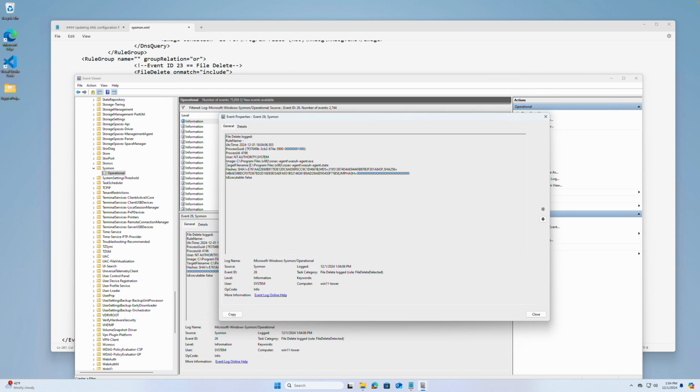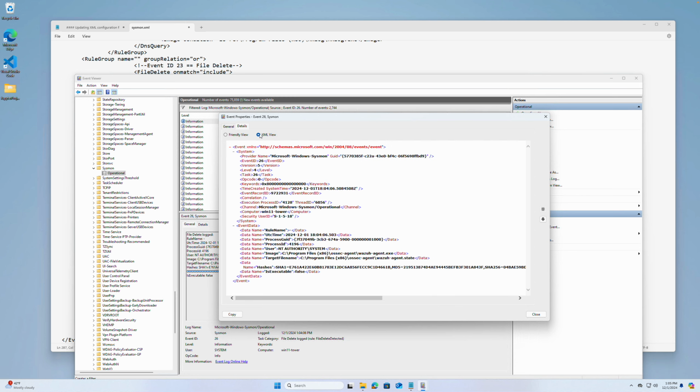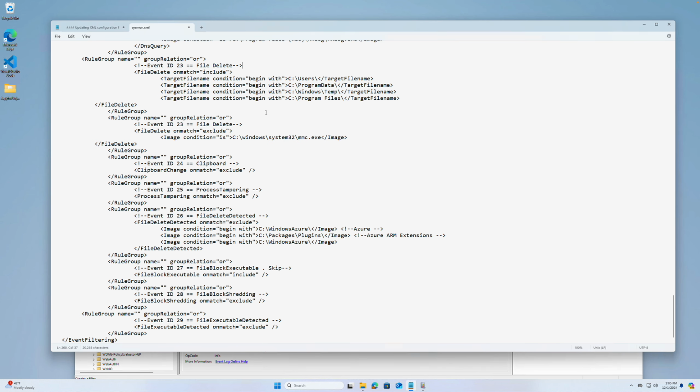And then, so the field name is target file name. So let's copy this. Oh, you know what? Let's go to the XML. It's probably going to be easier. So let's copy this. Okay, let's go here, and 26. Where's 26 here? So it's not image. Okay, it's target file name, and the condition is, in this case, I want the exact match. So you can use is, and then the value here.